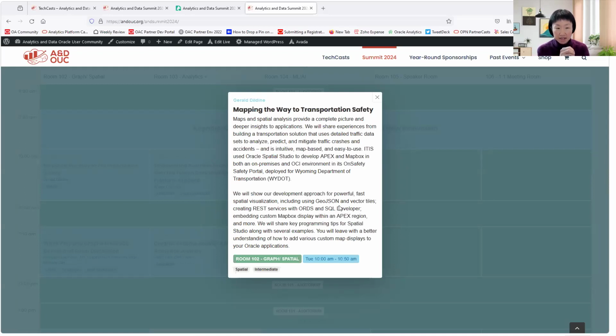And what ITIS's solution does is it takes detailed data sets, like all of the accidents, crashes, and incidents over 20 years of history in, say, the state of Wyoming, and it performs sophisticated historical and predictive analysis on it to inform the departments of transportation's directions and changes going forward in order to mitigate accidents better. And of course, spatial, that location component, is a critical part here. It's a key part of the data.